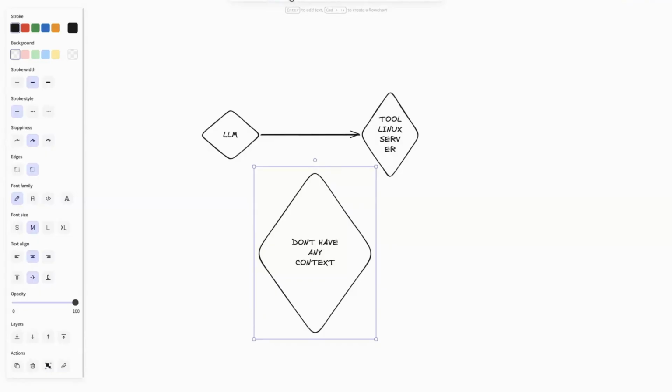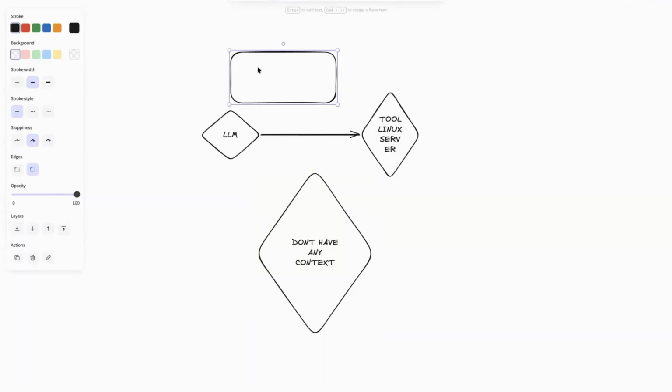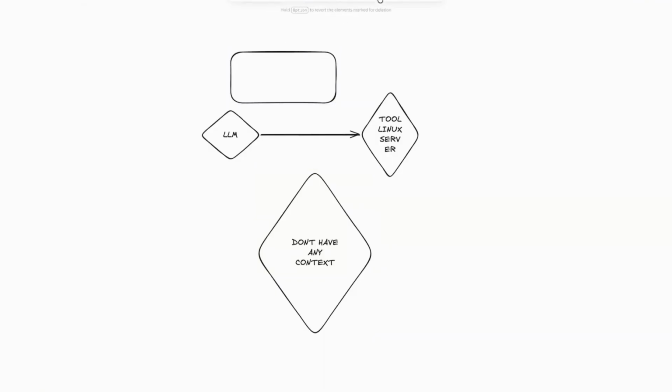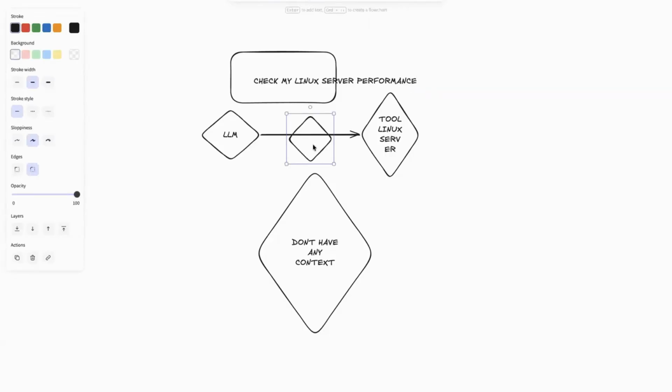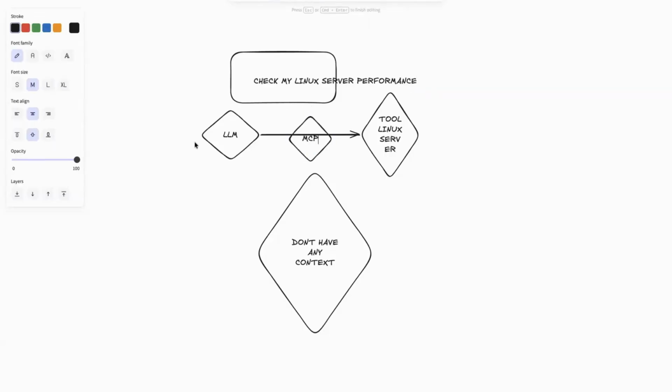So in a traditional sense, if you ask, check my Linux server performance, in this case the LLM doesn't know how to communicate with it. So last year, Anthropic came up with a solution called MCP. MCP is meant to provide the context to the LLM to connect to your Linux server.